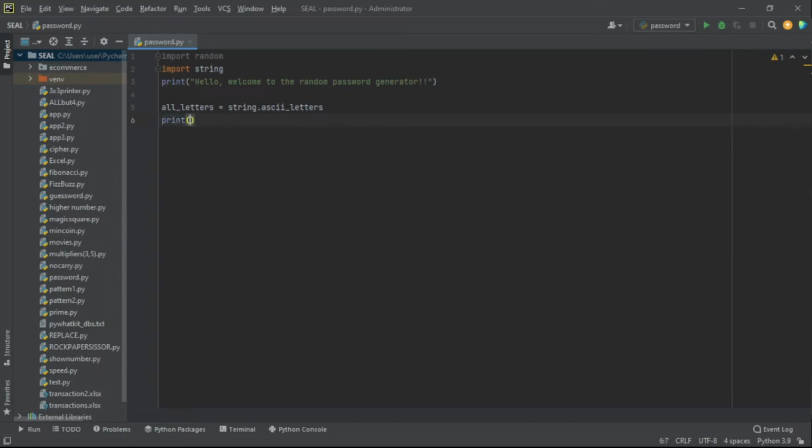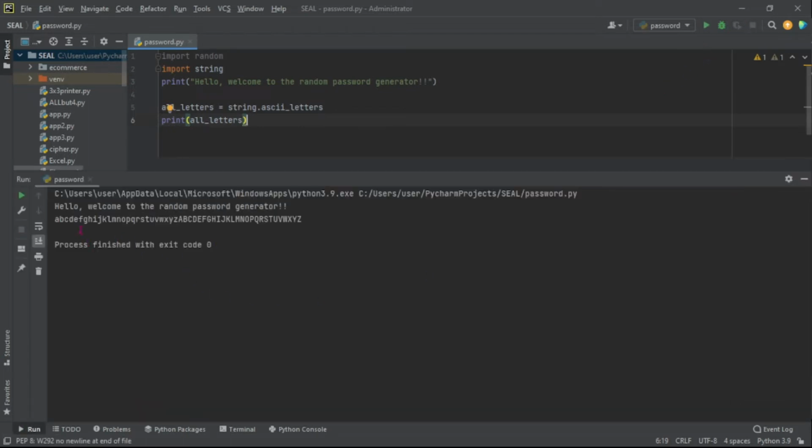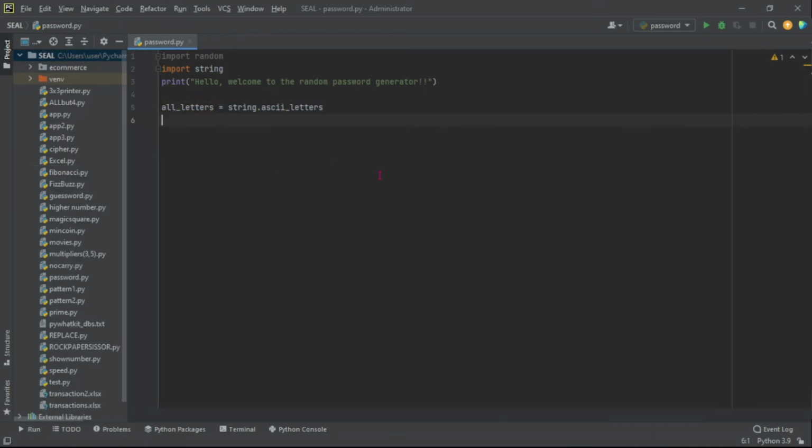Just to show you, I'll show you this all letters. It's also a good habit to check your variables at each point, just so you know what they contain. So you can see they contain all the lowercase letters as well as the uppercase letters. Now I can use this directly in my code, but I'll divide them just to make the process a bit easier. So firstly, I'll take the lowercase letters. I'll name the variable lower.